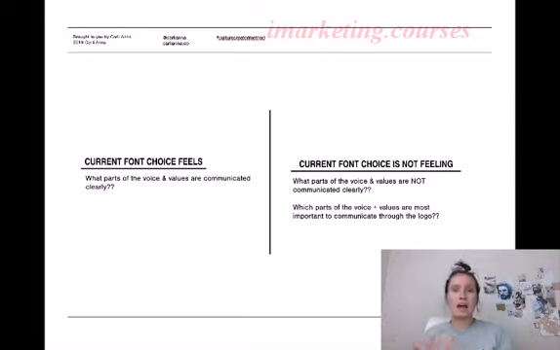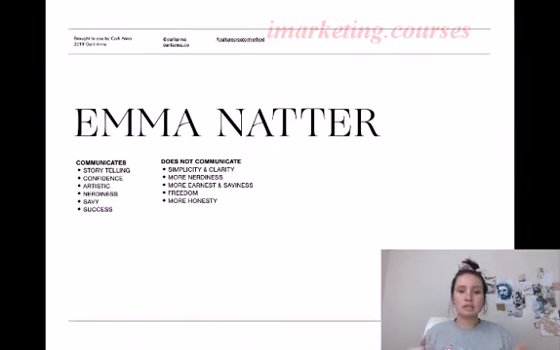Because the logo can't have everything we want it to have, as much as we can. But if there's a few things that we could have the logo really, really just hit totally home on, what are those things that it's going to communicate? So for example, this is Emma Natter's logo that I did for her. And strongly, it really, really communicates storytelling, confidence, artisticness, nerdiness, savvy, and success.